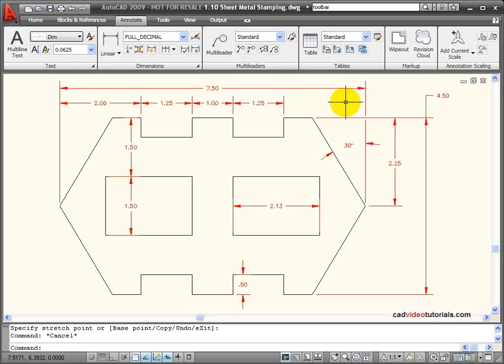Dimensions are my main annotation tool that I'll use for putting information on my drawing, such as size or angle, and specifying locations. Because our drawing is drawn in its actual size in model space, when I dimension, the actual information is picked up from the object when we do our dimensioning. If your object isn't drawn to the correct size, then your dimension information will not be correct.